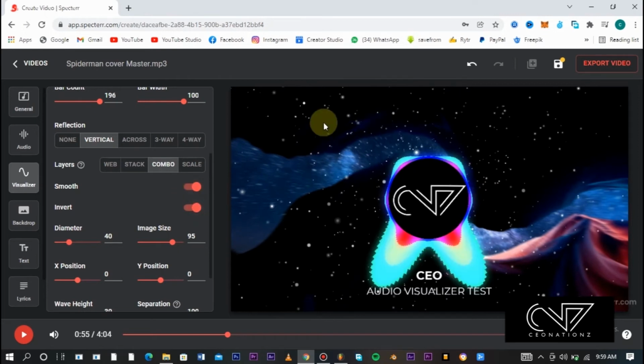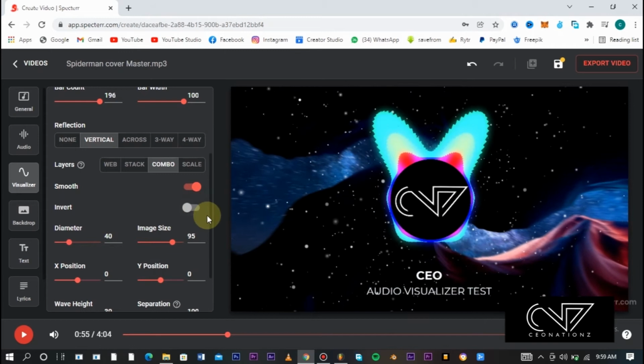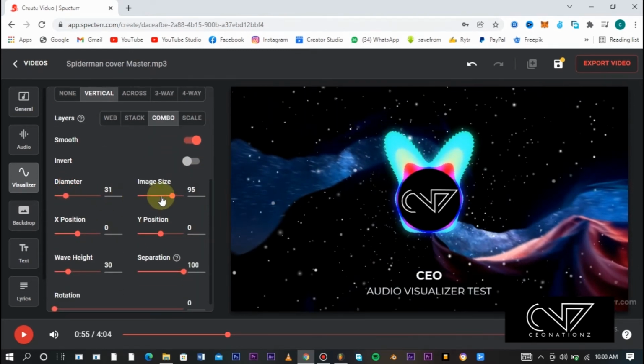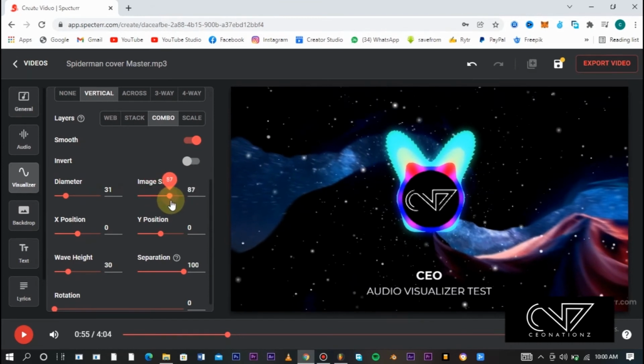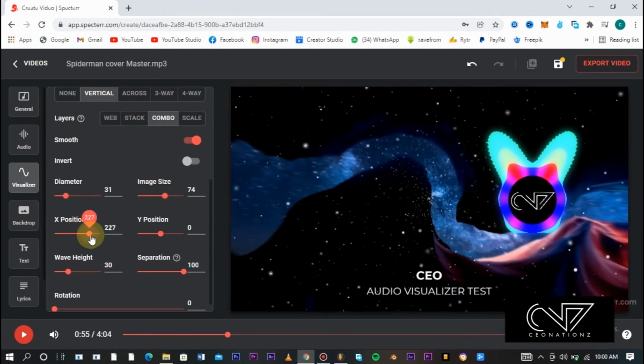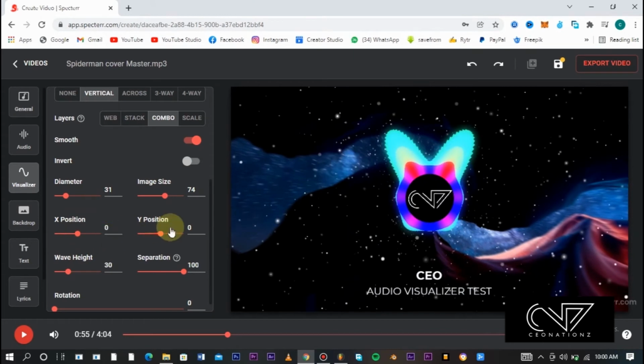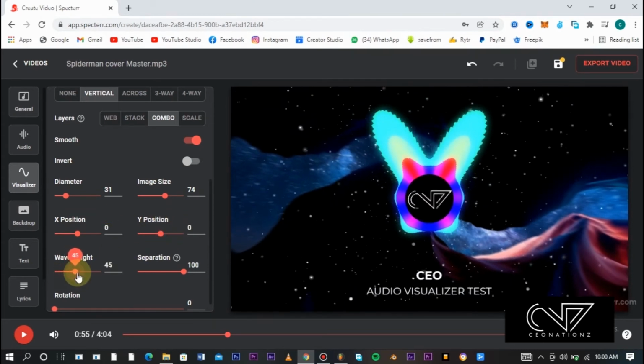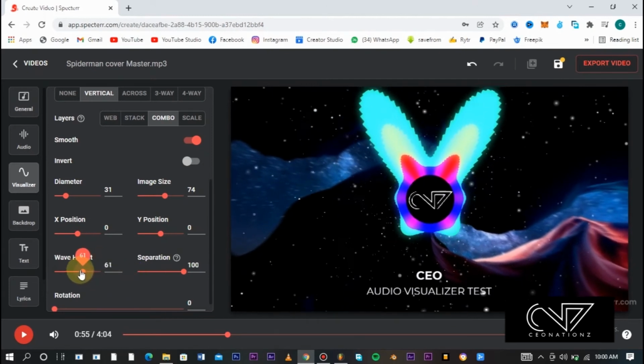You have invert to invert the whole wave upside down. And then you also have these settings to increase the diameter, which makes it wider, to increase the image size, which affects just the logo size. And you can also affect the position, and the Y position also, which takes it up and down. And then the wave height, which affects just the wave itself.